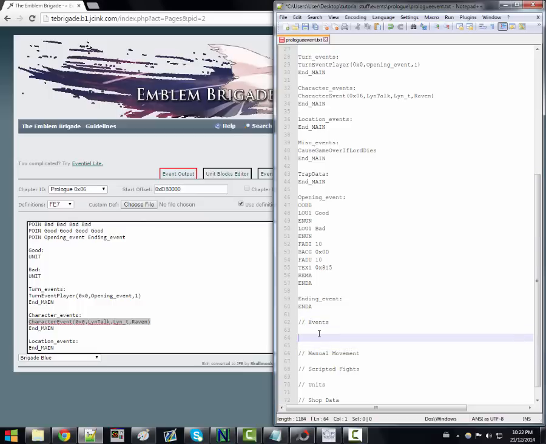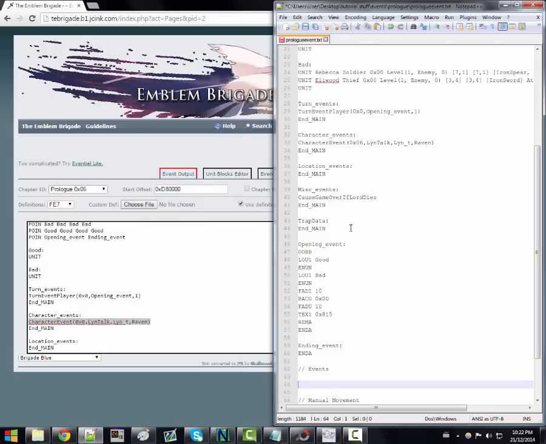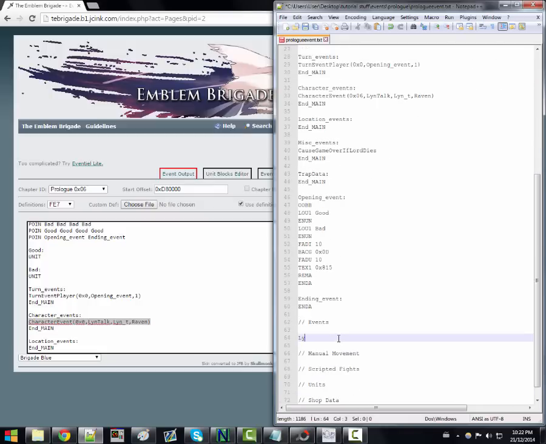So let's go back here. What was our event called? It was Lin Talk. So let's do Lin Talk. We hit colon, so now we're going to have everything. We're going to hit Enda here. So everything between Lin Talk and Enda is going to be our talk event.